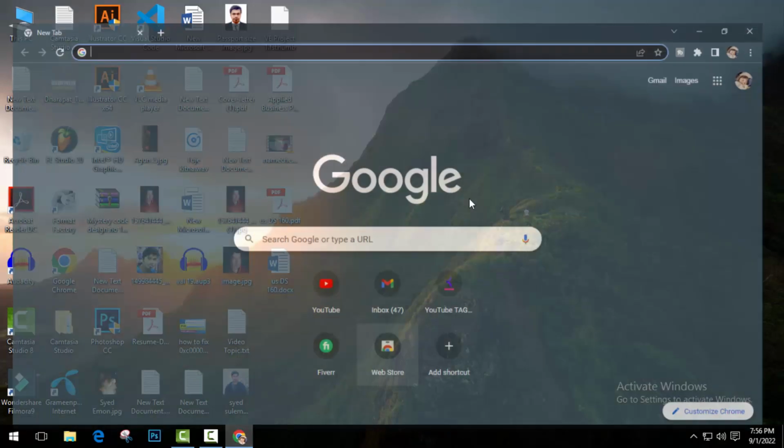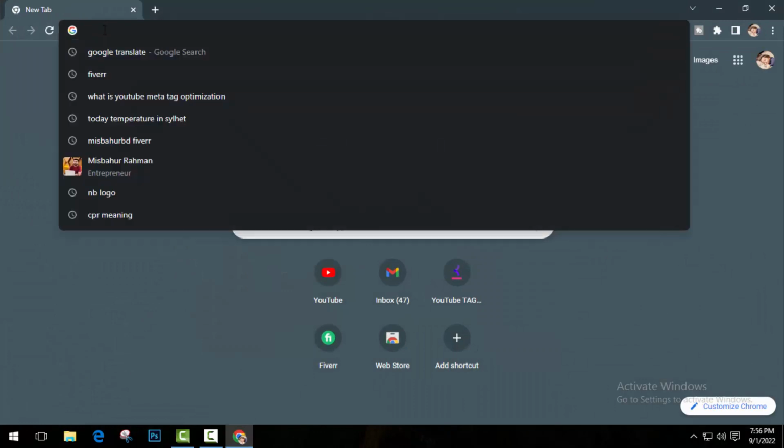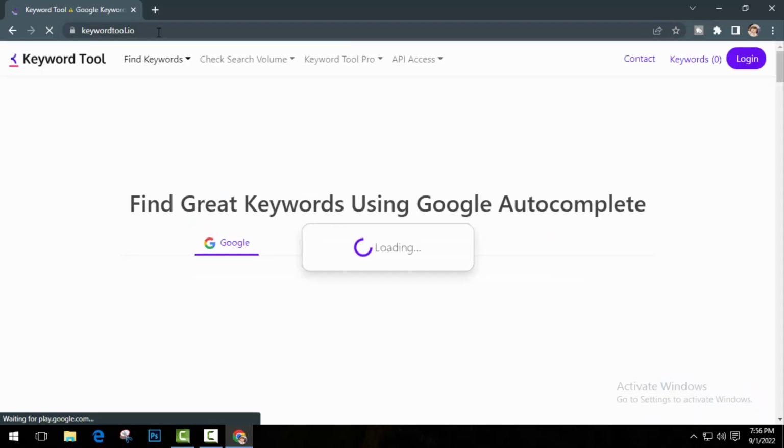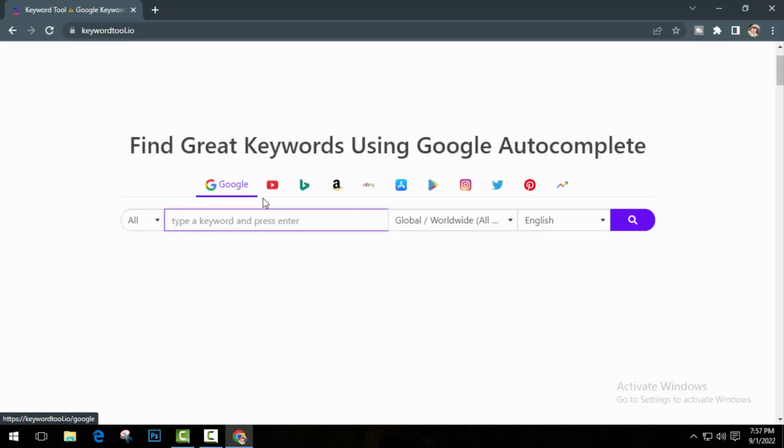Okay, so first of all, open a browser and search for keywordtool.io. You'll also get this website link in my video description box. So just open this website. Basically, it's a paid keyword research tool for Google, Amazon, YouTube, or Instagram. But you can also use it for free. But don't worry, in this video, I'll show you the difference between the paid and free tool.